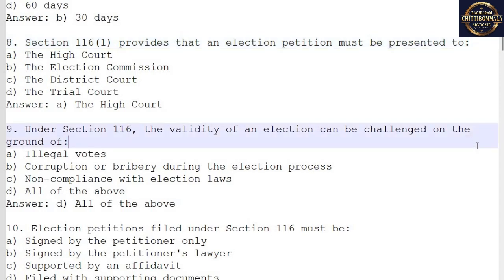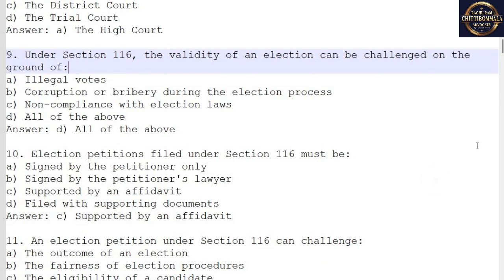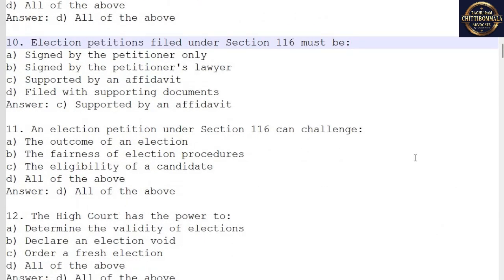9. Under Section 116, the validity of an election can be challenged on the ground of A. Illegal votes. B. Corruption or bribery during the election process. C. Non-compliance with election laws. D. All of the above. Answer. D. All of the above. 10. Election petitions filed under Section 116 must be. Answer. C. Supported by an affidavit.